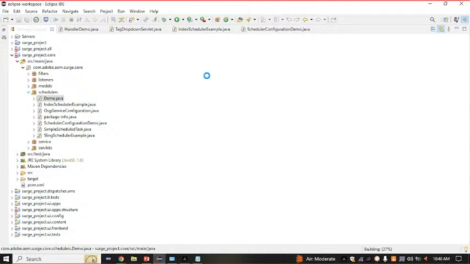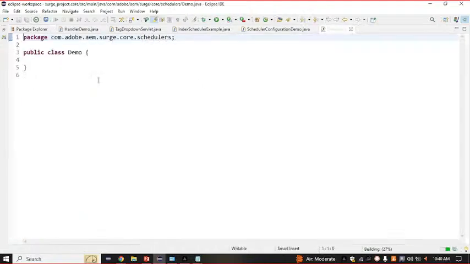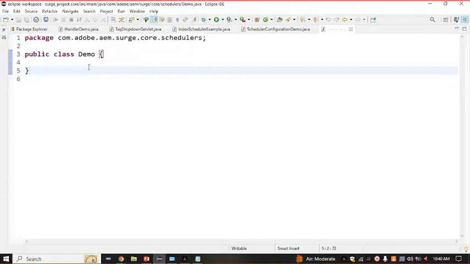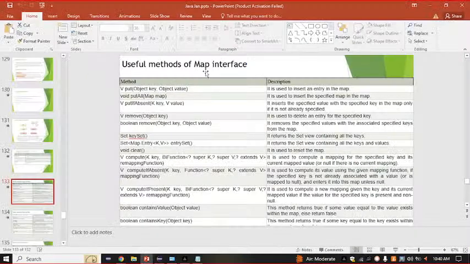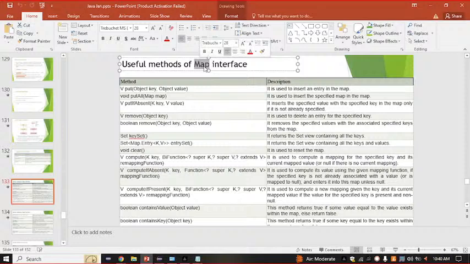Now let's try to implement this demo. First of all, we don't want to convert into anything. We just simply have to use the hash data structure. So how can we use it? We have to use the map data structure, but we know that map is an interface. And whenever you want to create the reference of an interface, we have to take the help from the class. Otherwise, we have to use a method, and this method will return the object reference of the interface. So two things we have.